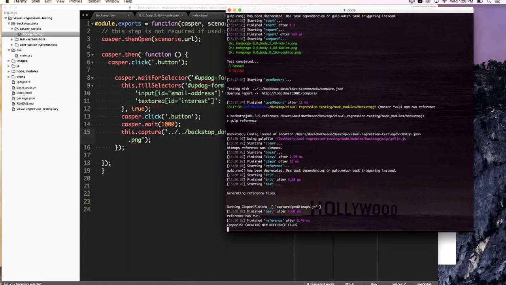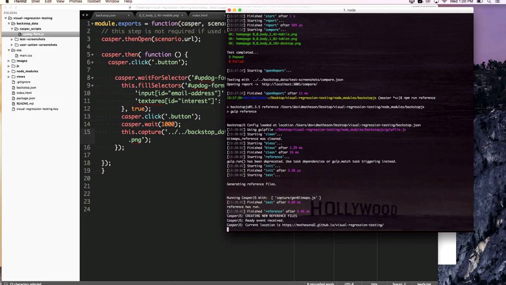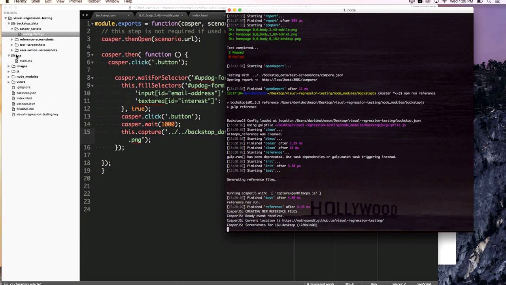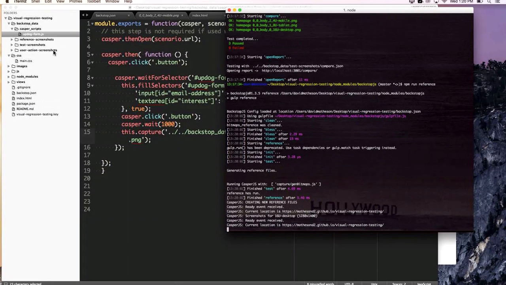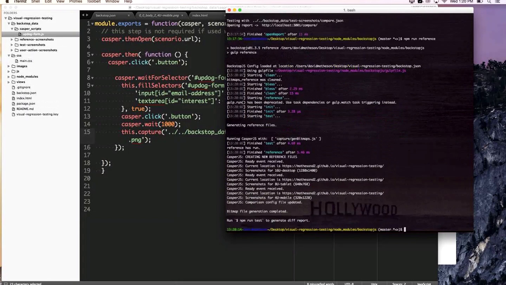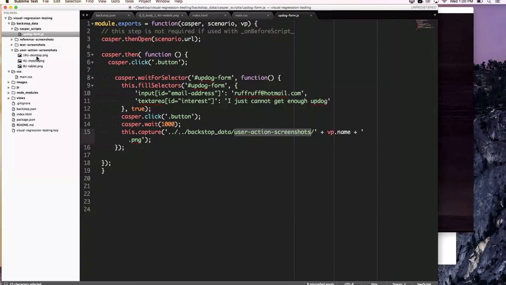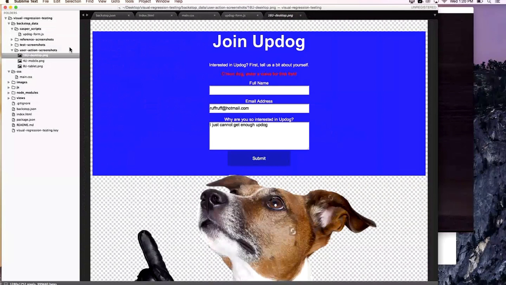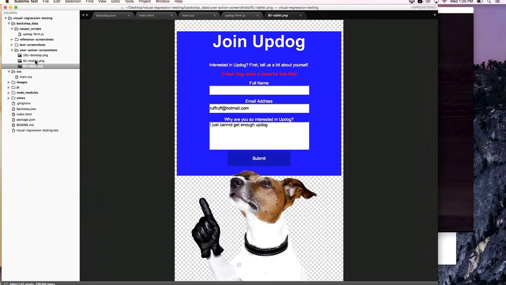And as you see, this user action screenshots folder just got generated. And let's see, we should be good. So let's check it out real quick. So we've got UpDog in 16 units where it actually has checked out the state as well. It entered in these things and did submit. We have it in 8 unit, and we have it in 4 unit as well.